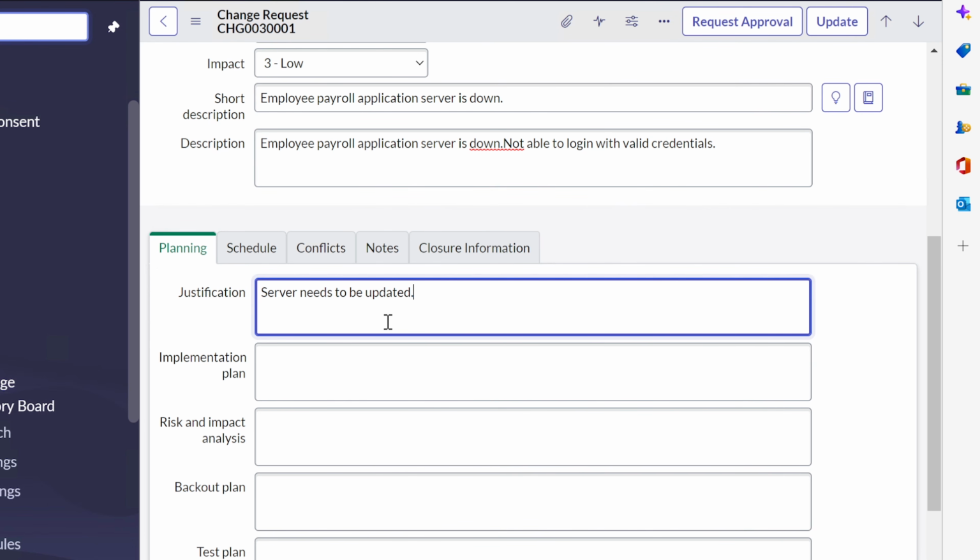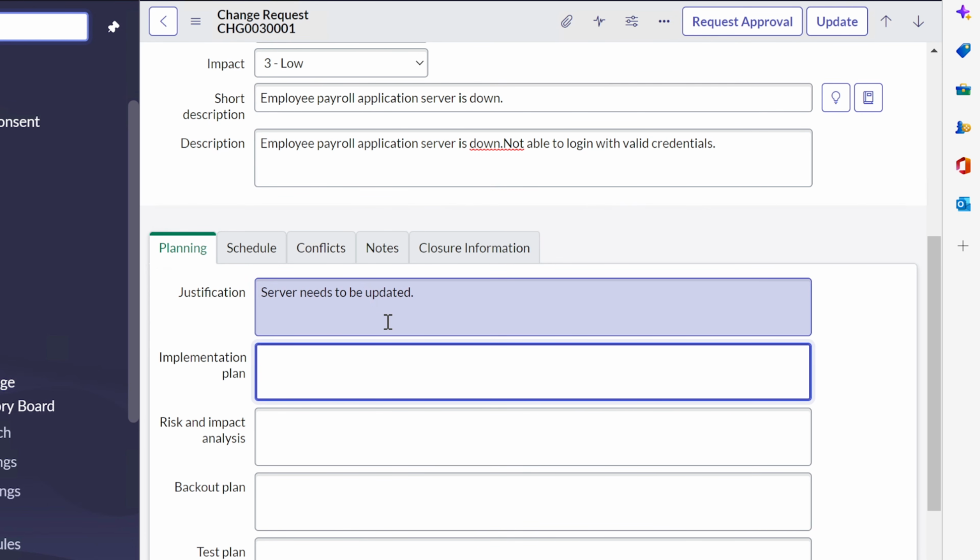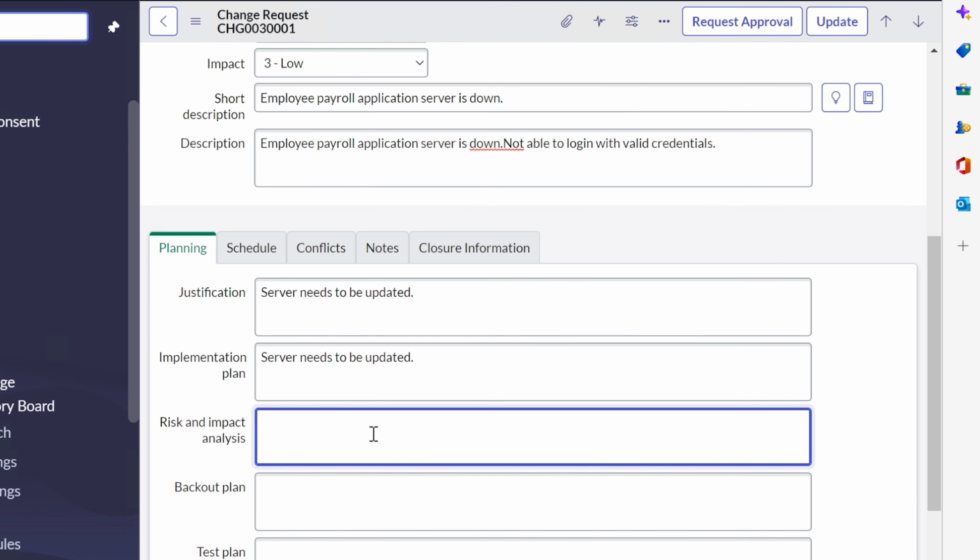So we're going to pretend that it's that. And I'm going to just copy this. And for the implementation plan here, I'm going to say server needs to be updated, or you can say I'm updating server, whatever it is. Just be descriptive as much as possible. Let's see, risk and impact analysis: server will be down for at least 1 hour.